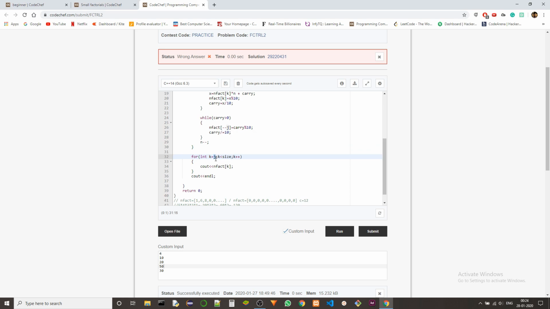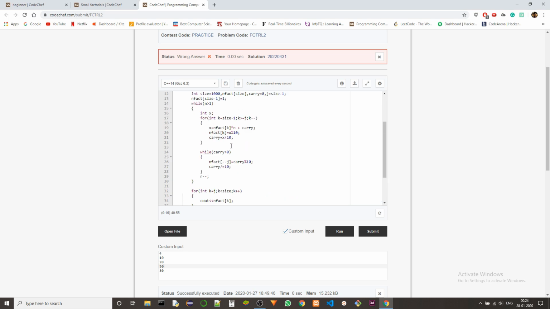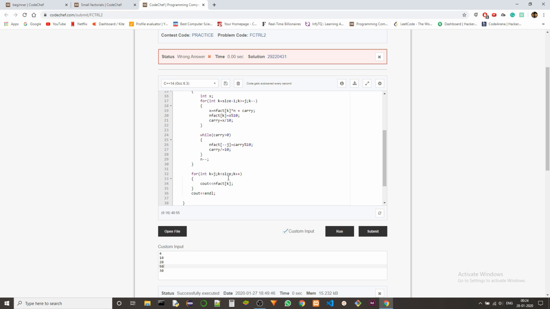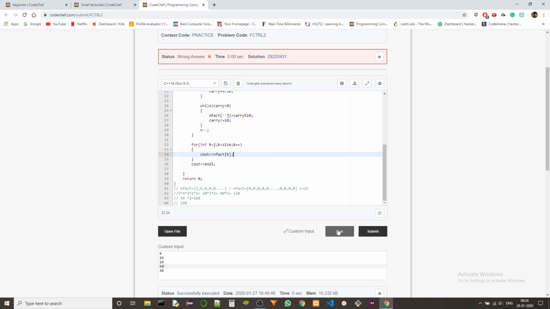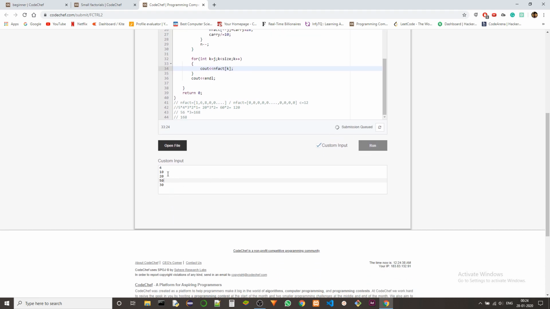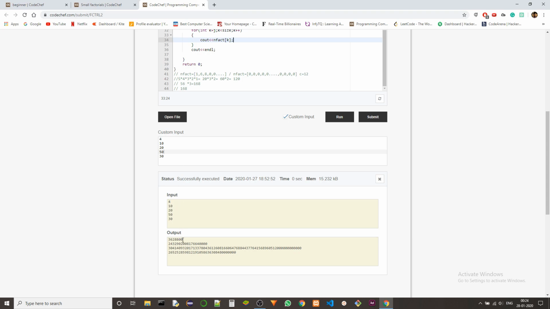So I started from j and I ended with size minus 1. Previously I started with size minus 1 and went in the reverse order. So that was the problem. So I just started with j and I ended with size minus 1 because that's how we stored it in the array, right? I didn't change any of the core logic. That's all correct. And by changing this, if I run this now, I get these values, and these are actually correct.